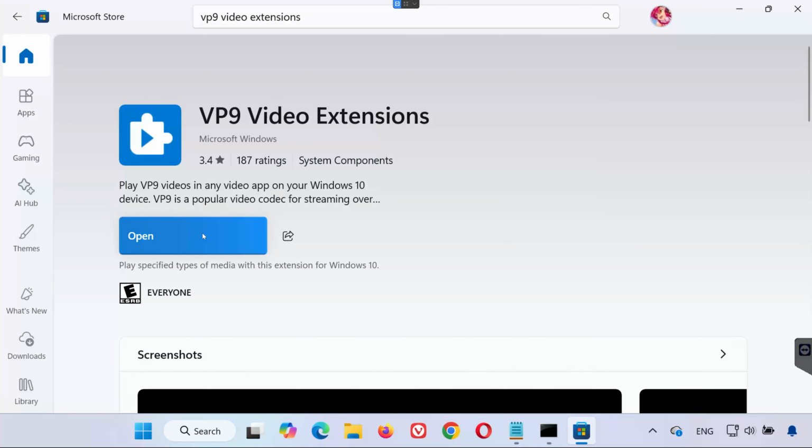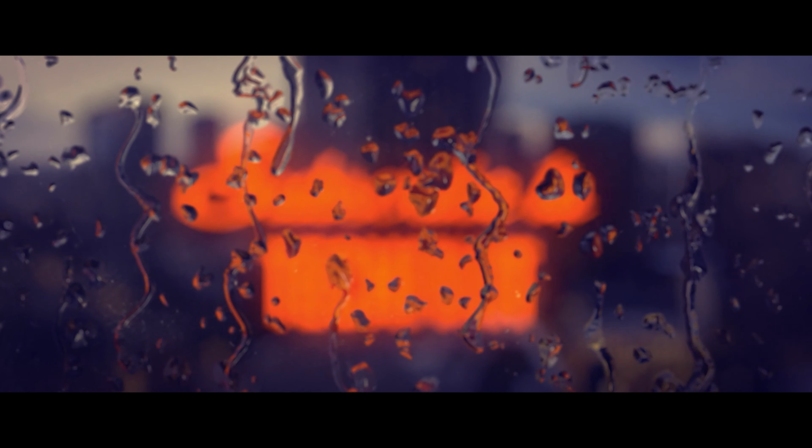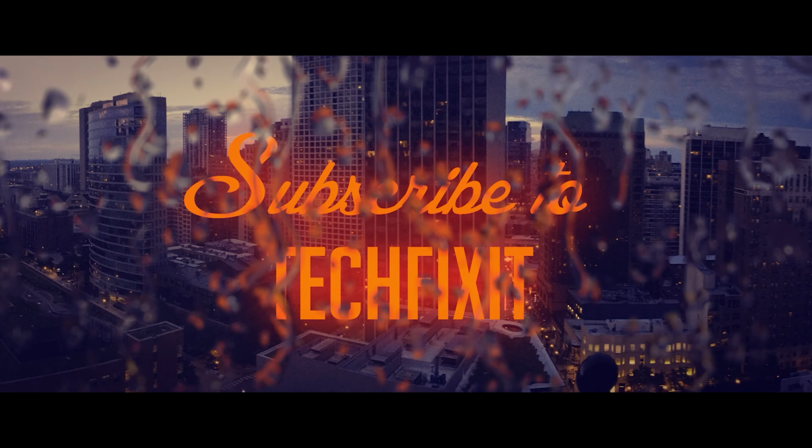Once installed, restart your PC. After restarting, launch Nioh 3 again, and the movie codec error should be fixed. And that's it. One of these methods should fix the Nioh 3 failed to play movie codec error on PC.